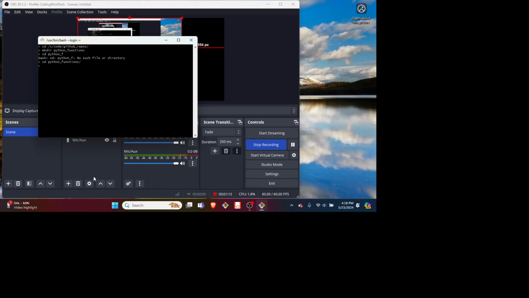So now we are, let me do a pwd. /c/code/ the repo /python_functions. Alright, so we are where we want to be. I'm going to type touch main.py to create a file.